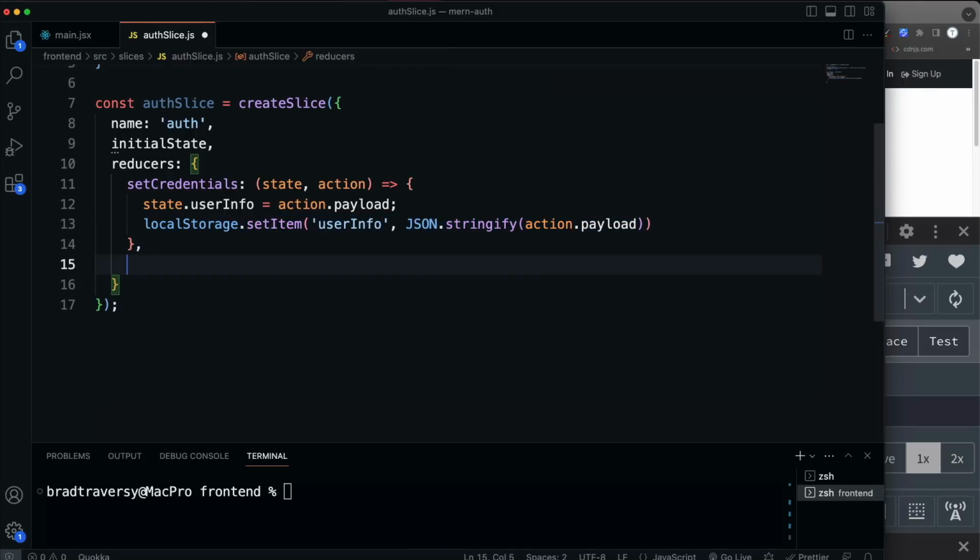And then we're going to have a logout. We probably should call this, well, I guess it doesn't matter, because we're going to have a logout in the user API slice that makes the request to the back end to log out. This is just basically the front end logout to kill the local storage. So you could call it like clear credentials, but I'll just keep it as logout.